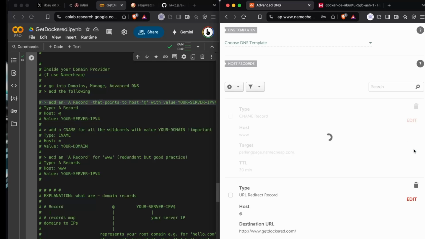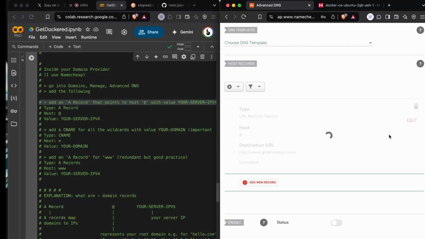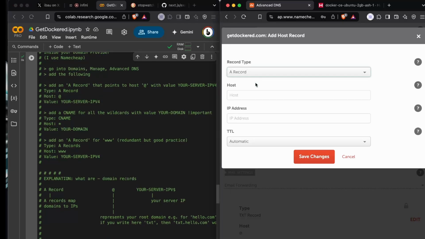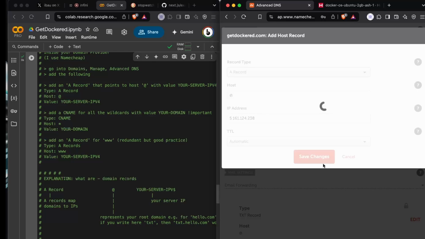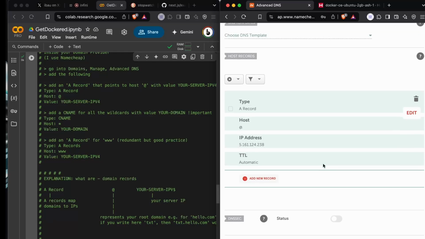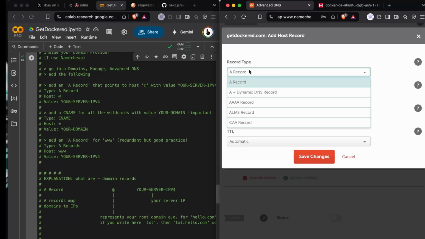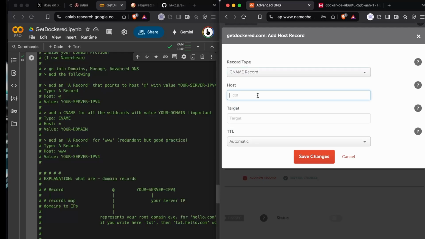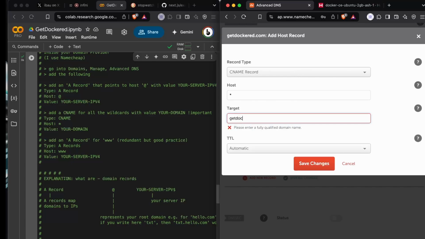Okay, so we just delete the record. We delete the record, and then we create a new one. A record, perfect. Host, this is going to be the at sign, and then IP address. We're just going to copy this one from here. Boom, there we go. So that's one, and then we create another one, and we call this CNAME here, and then target is your domain. So in this case, it's getdocker.